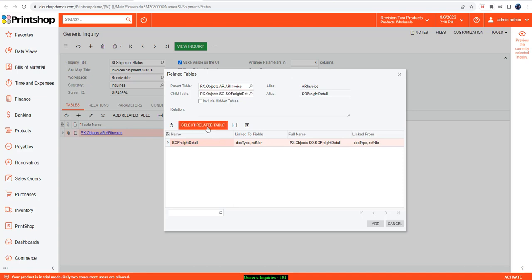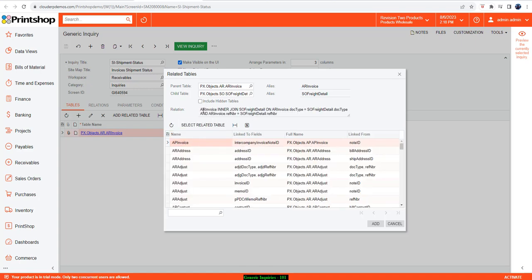So you can select that related table. That is, you might have more than one linking in the system. So if you see sometimes multiple values, click the one that you really need in terms of linking it. So highlight that and then say select related table. So it's going to select and build the relationship for you.